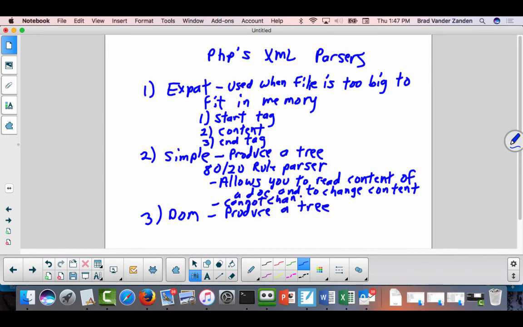So for example, I could change who the letter is to. I could change it from mom to dad, but I could not change the to tag to be, say, a BCC tag, or add a CC tag to the document. So that's a limitation of the simple parser. However, as we'll see, the simple parser gives you a lot of functions that allow you to easily navigate the tree.